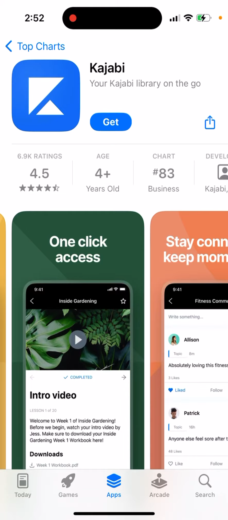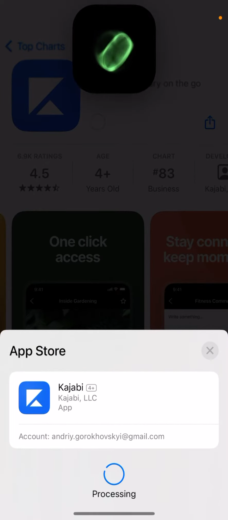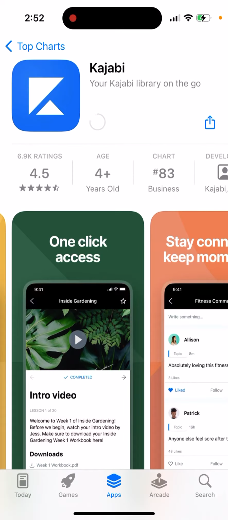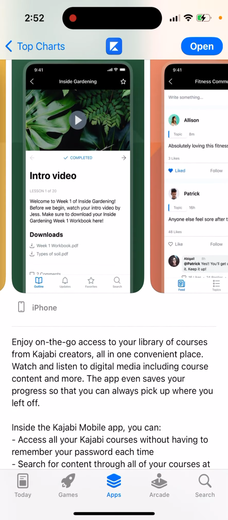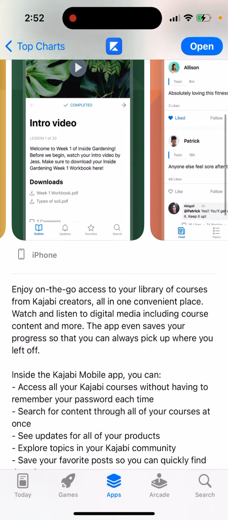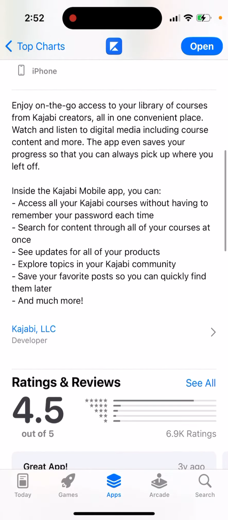So here's the Kajabi app. Let's just tap Get and then double click to install, and then your Kajabi library on the go. Enjoy on-the-go access to your library of courses from Kajabi creators, all in one convenient place. Watch and listen to digital media, including course content and more. The app even saves your progress so that you can always pick up where you left off.